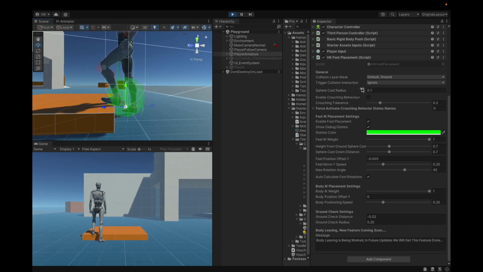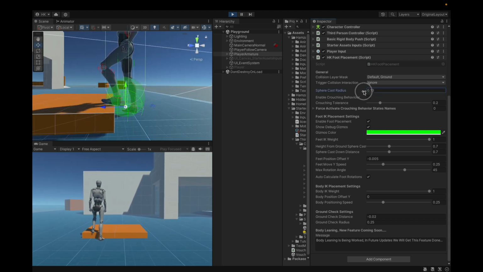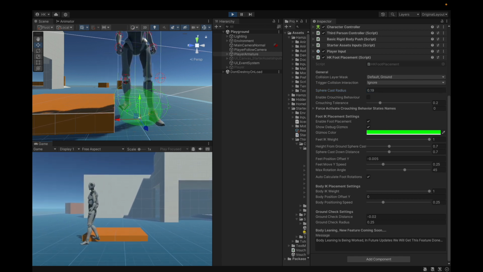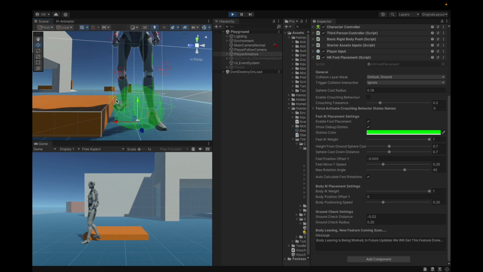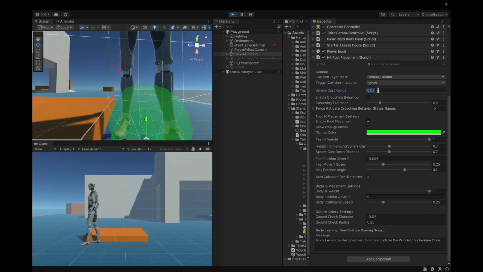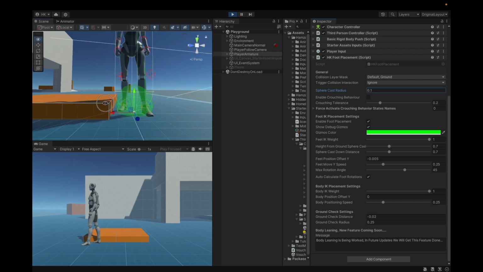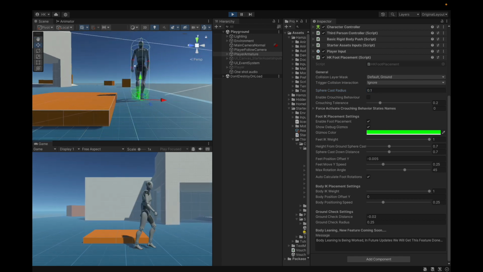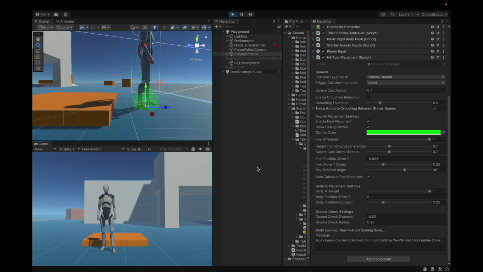Increasing the sphere cast radius will actually change the way the foot behaves. You can see how you've made it too big, so the radius is too big in this case. Keeping the radius to a small amount is always better. That does look good, right? So it's okay. That's what the sphere cast is.